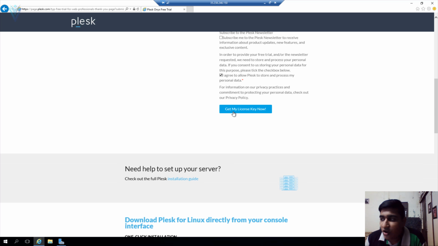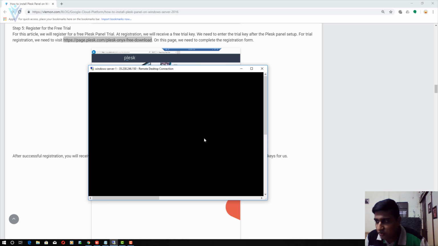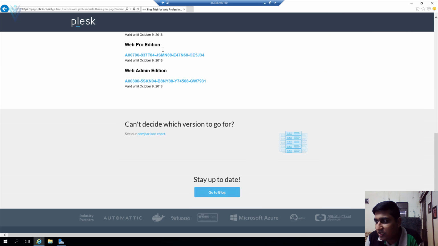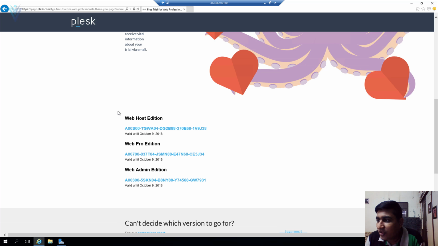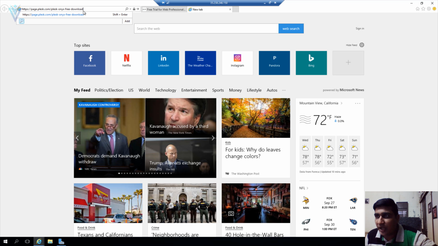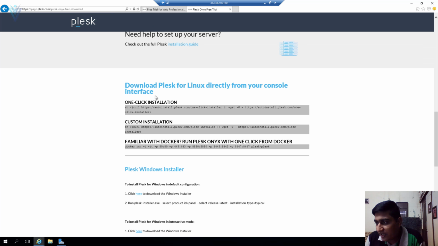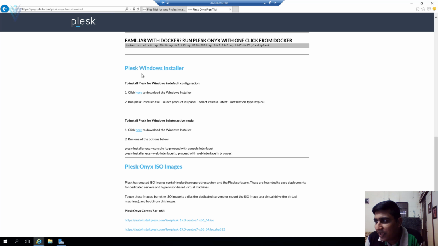Click on Get me license key now, and then I'm going to again copy the same URL to download the installer. Okay, so on this page, after successfully submitting the form, we are able to get these 3 keys. We are able to use these 3 keys up to 9th of October 2018. And now I'm going to open a new tab one more time, open the same page, and let me click on Plex Windows installer.